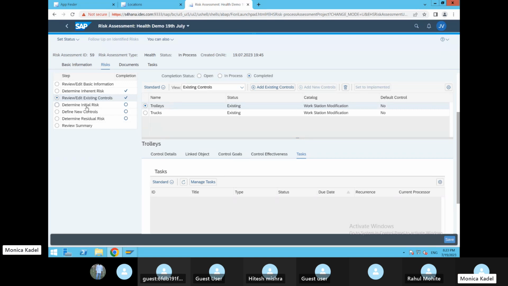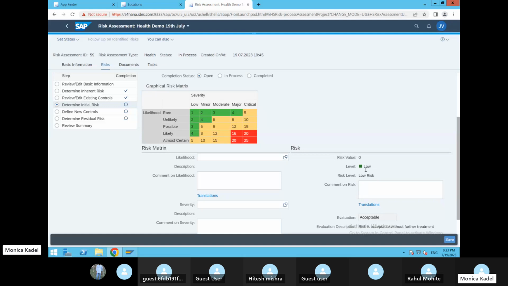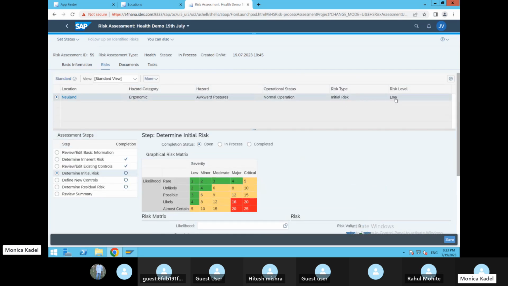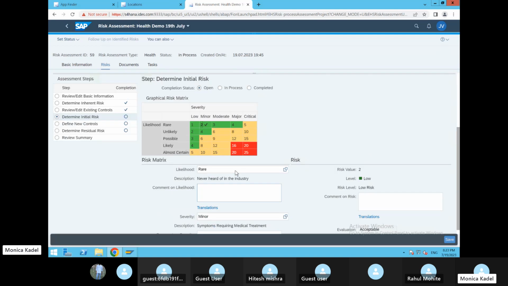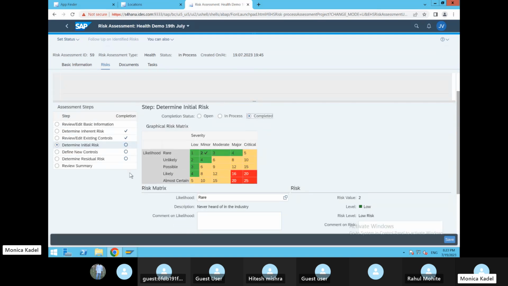Next is your initial risk, which we have already decided is low when we were identifying. We have to make sure that whatever value we are updating over here is in sync with this level, which we decided while identifying. The evaluation value will be calculated as soon as I give these values. You can directly click on the button also, and you can just select it from here itself. That will work. Okay, so that is completed.